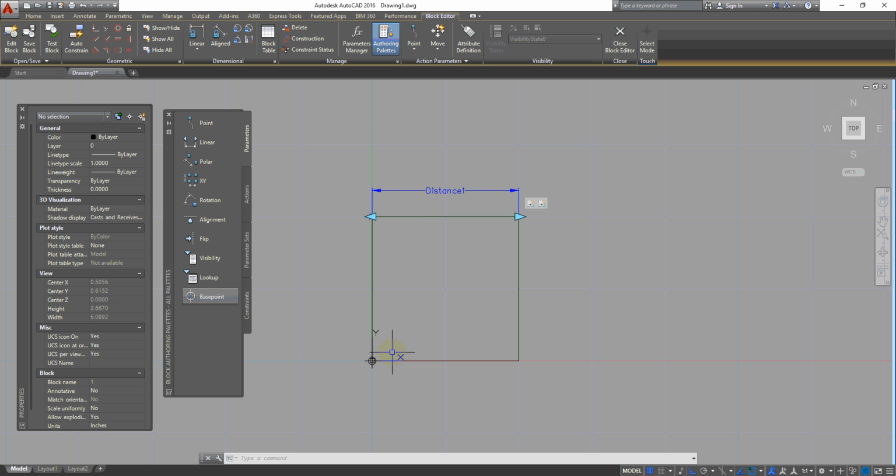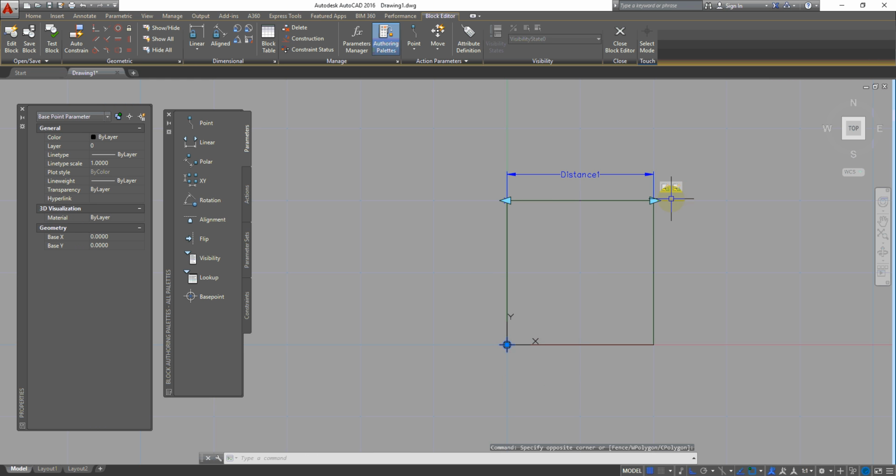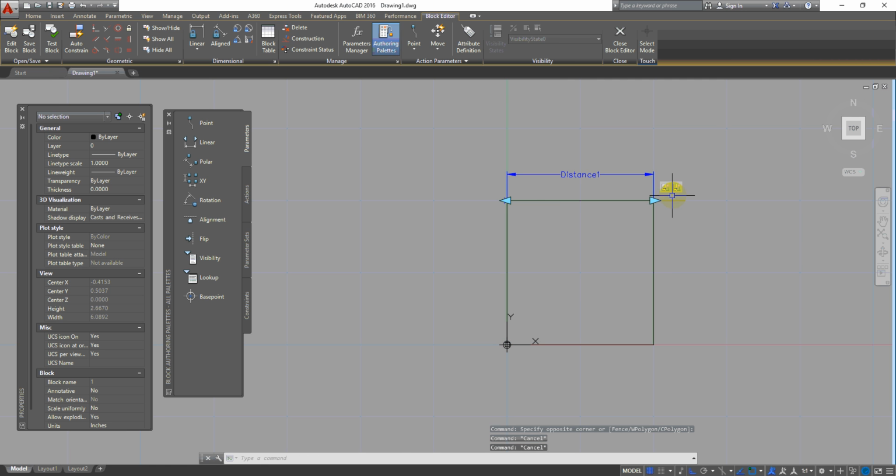Now even after placing that, we are not yet done, because the stretch action which was associated at this point is what is moving this side of the rectangle away from this base point. So what I have to do is associate this base point object also with this stretch action. For doing that, you can do this in two ways.